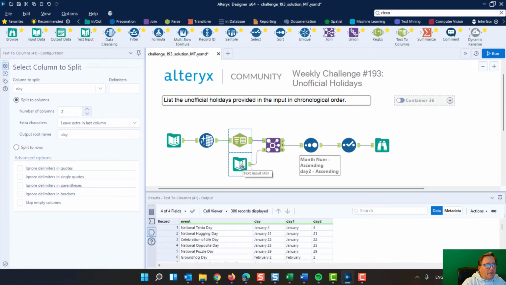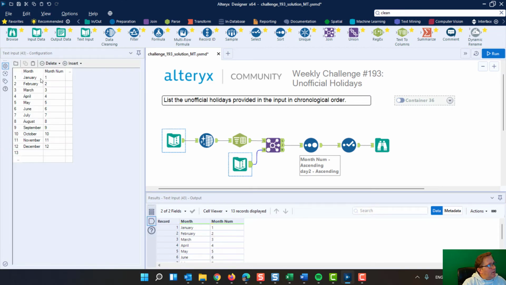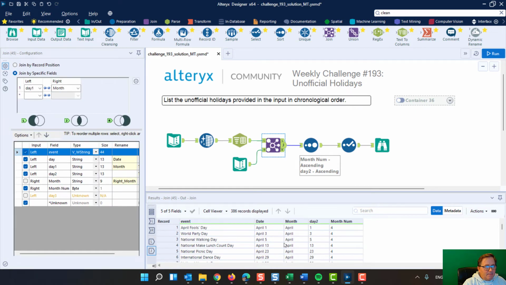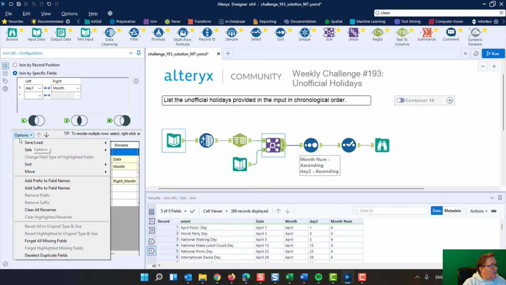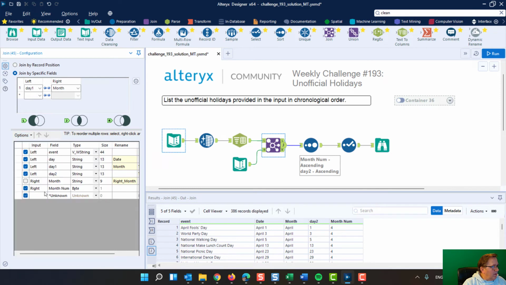Now, we're going to want to be able to sort these. That's part of what I was talking about to start off with, in order 1 through 12. In this next tool, the join, we've got this little text input. We've got each month, and we call them out 1 through 12. We join these over here. And here we're calling this month num right here. And the right month, we don't need that. So we've got the date, we rename this the date, and what's the month, the day, and the month number.